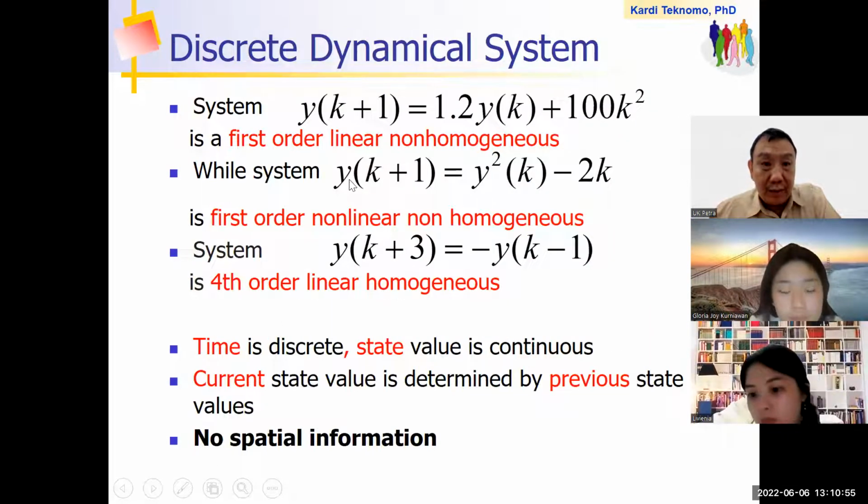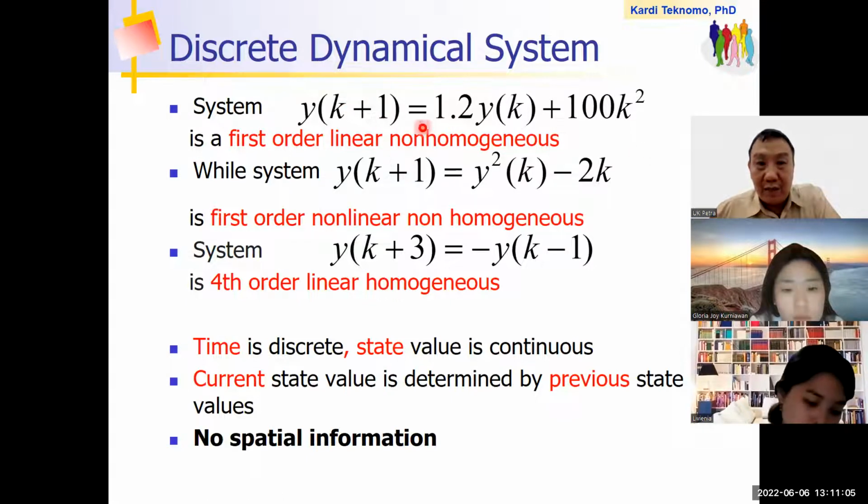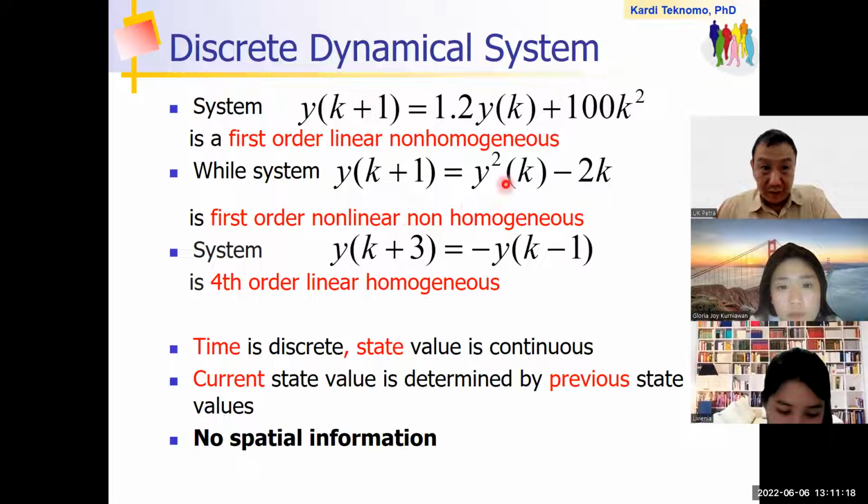Basically, you have learned about this, right? Discrete dynamical system or difference equation. So this one is first order, right? Linear, non-homogeneous. The order is based on the k. Non-linear because this is quadratic. Non-homogeneous means there is some force here, and so on.